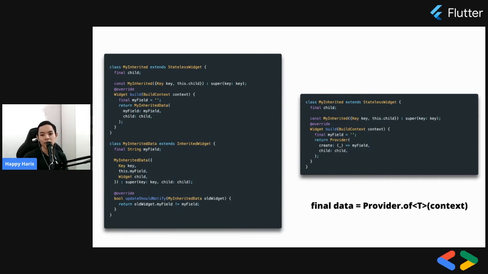The standard way to use a provider is at the bottom right: Provider.of with the type of data that you're passing through, and context. Sorry, that's an error, I forgot a semicolon, but bear with me here. This is how you usually get data from a provider. By calling this, it's very simple and even readable.